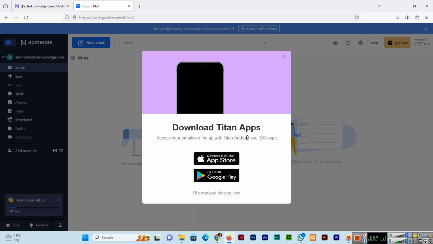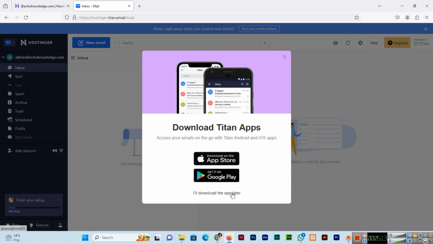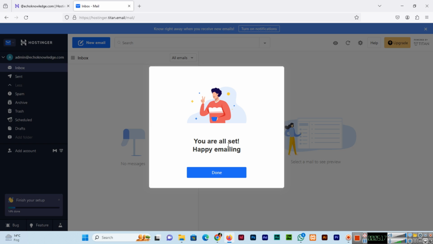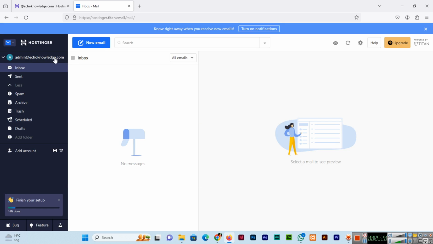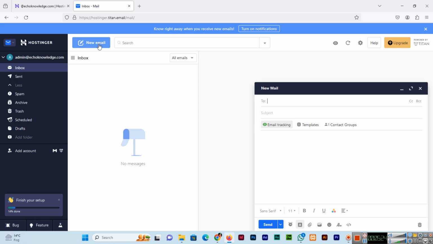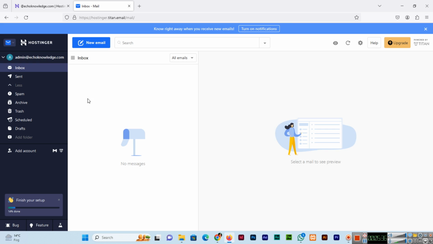So download Titan apps. You can also find Titan apps on the App Store and Google Play. If you are an Android user, you can install it from Google Play, and if you are an iPhone user, then you can install it from the Apple App Store. So I will download the app later. You are all set, happy emailing. Done, and you can see we have created the email admin@echoknowledge.com, and we can create a new email from here. You can type the email address here, the subject here, and the email content here. So it's very easy to write an email from the Hostinger Titan email dashboard. You can find your inbox email details here.